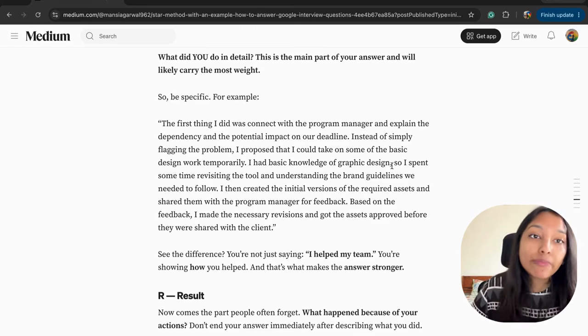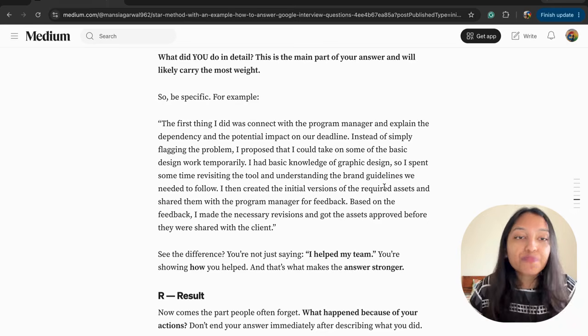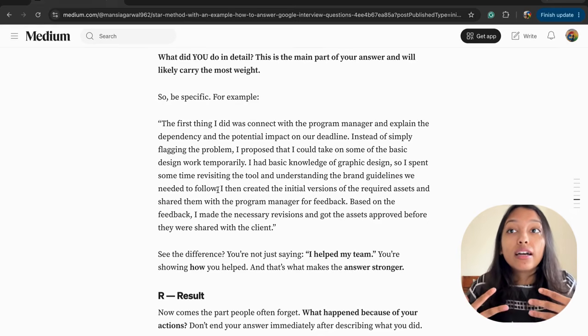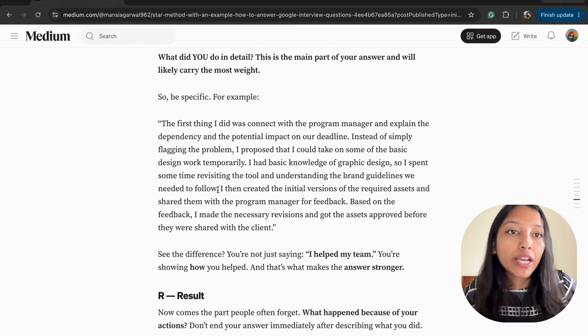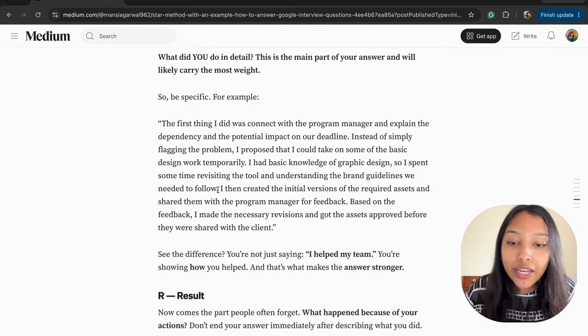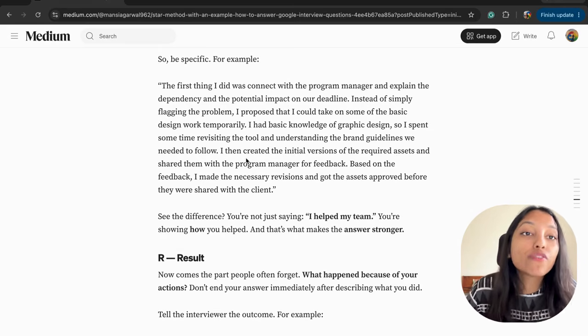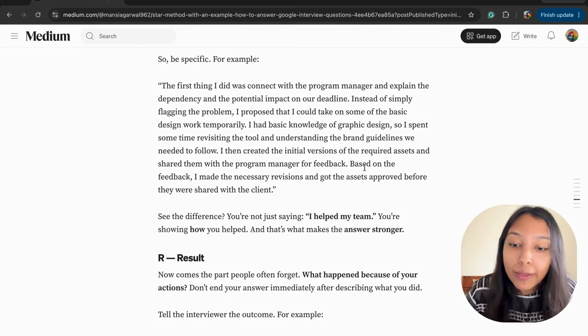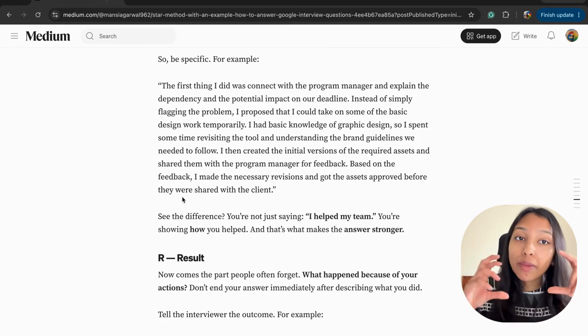So I spent some time revisiting the tool and understanding the brand guidelines that I needed to follow. This scenario actually happened with me in my current job, so that's why it's coming to my head. Maybe for you there can be a different scenario, so you can mold your answer accordingly. Then I created initial versions of the required assets and shared them with the program manager for feedback. Based on the feedback, I made the necessary revisions and got the assets approved before they were shared with the clients. Of course, you have to get it approved. So this was my basic answer.